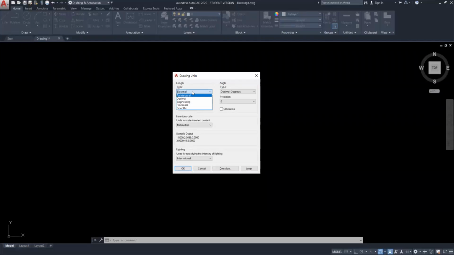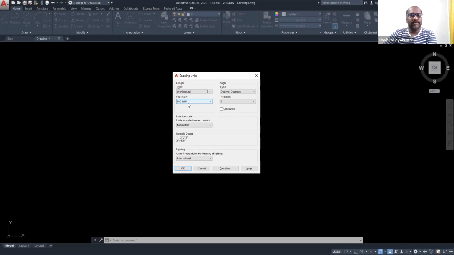Decimal is our normal millimeter value. Architectural is the inches. Okay, inch. Do you remember how many millimeters are in 1 inch? Anybody know? 25.4, sir. Good, that's correct. So this is called inches.